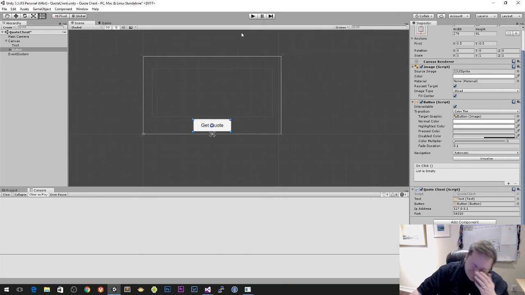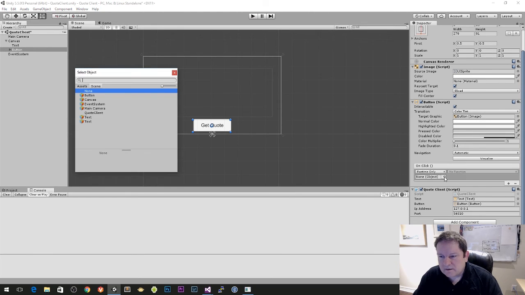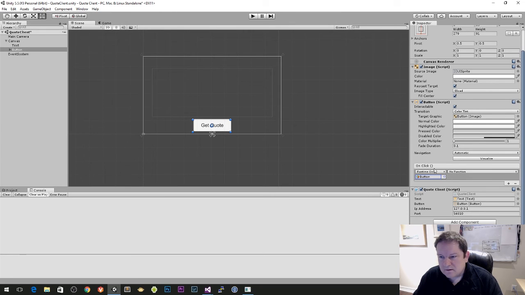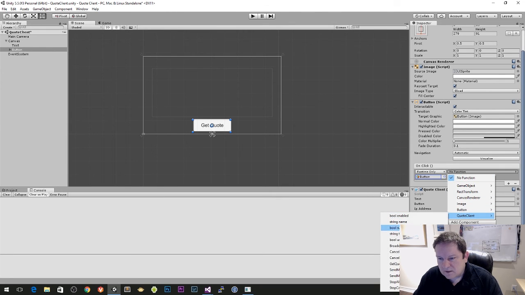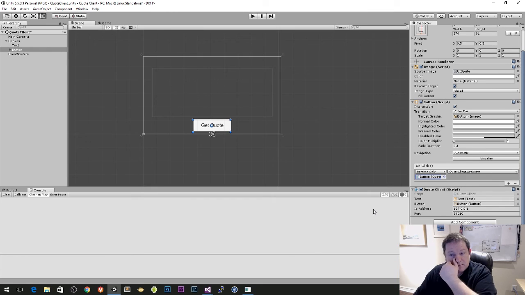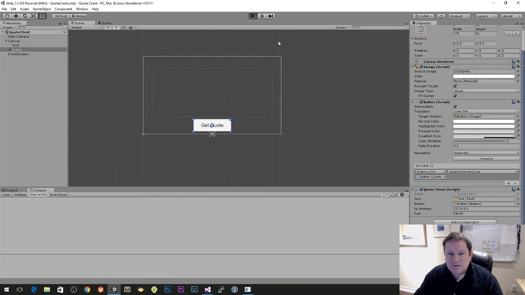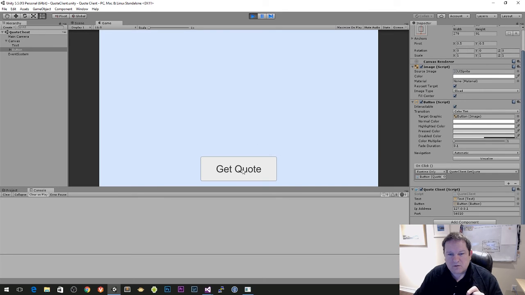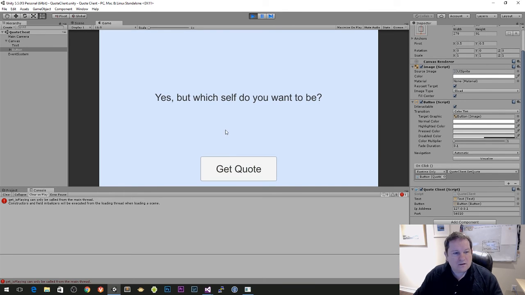Oh, I always do this. Okay. All right. I need to add a click event. So I'm going to add a click event to our button, which contains quote client, which contains get quote. All right. Okay. This is what I mean by wiring things up. We need to drag the buttons across and also add the click event. So now we press that and then we do get quote. There you go.